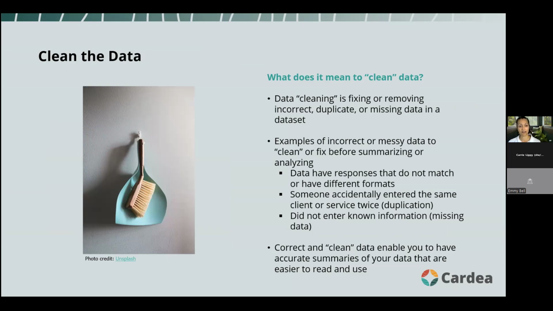So cleaning data typically refers to either fixing or changing or removing data that's either incorrect, it's duplicated, which means the exact same piece of information is in your data set twice, or data that's missing. So examples of incorrect or missing data that needs to be cleaned before summarizing or analysis is that data doesn't have the responses that match a certain type of format that you need it to be in.